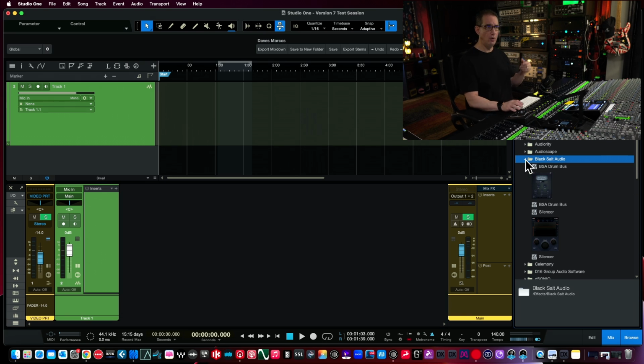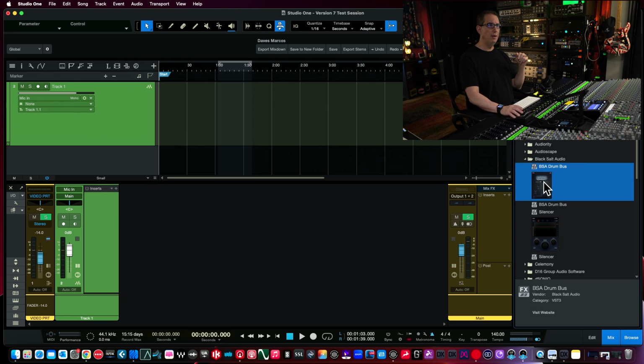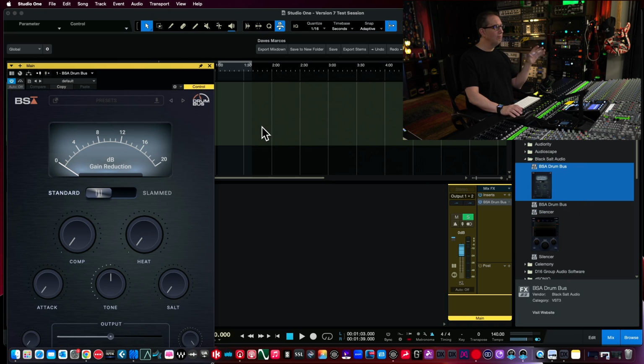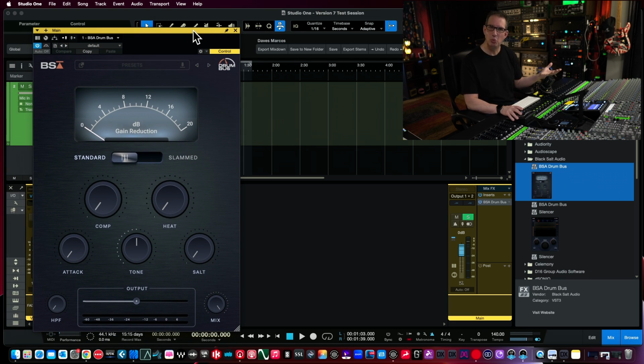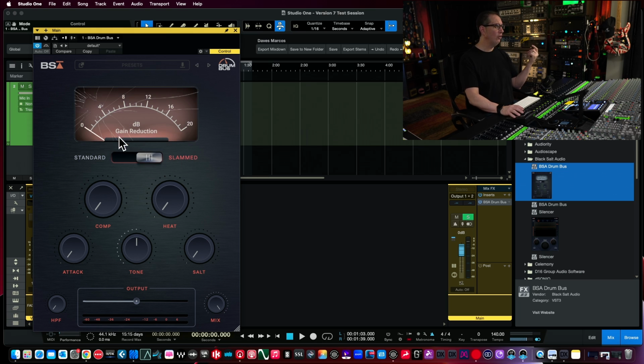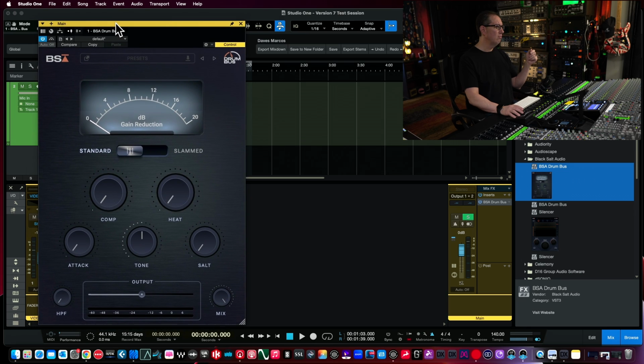Oh, Black Salt Audio I have. I have their drum bus plugin. I did a demo for them on this. It's good. You know, it's simple. You can have standard or parallel compression slammed. It's a cool looking GUI. It's easy to use. Would I go out and buy this one? Probably not, just because I have other plugins that I can do the same thing. But Black Salt Audio does make some cool plugins.